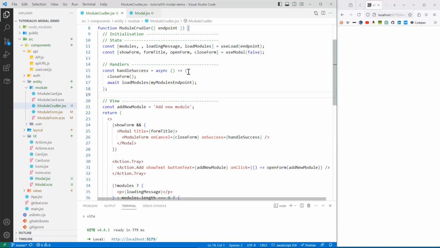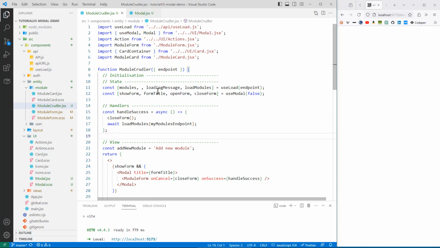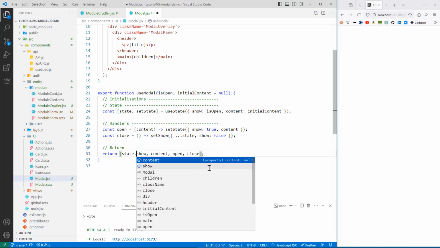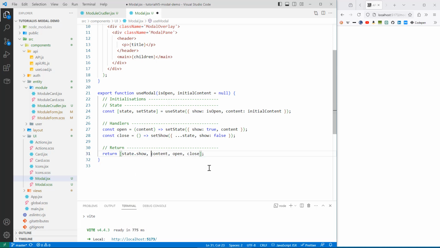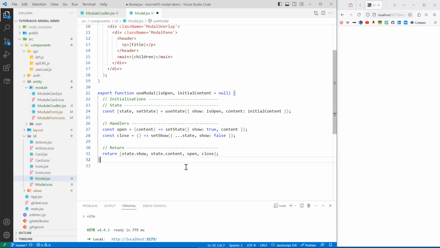If we go back now to where we use it, so form title. Maybe there's an error. We shall see. Form title. Oh, yes, we made a mistake. So go back here. Okay, so now what we're going to do is return the show and the content, and then the open and the close. But there is no show and content. They live inside state. So state.show, take that out, and state.content, provide that as the arguments. Control save.